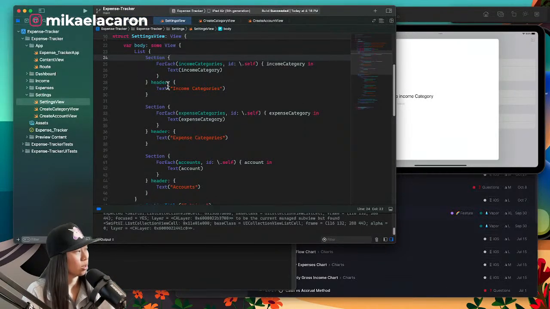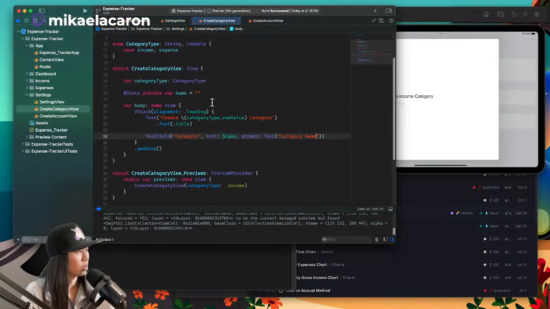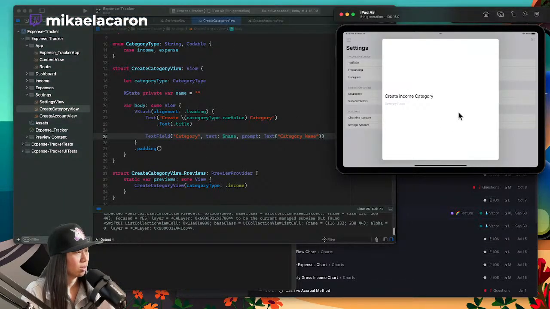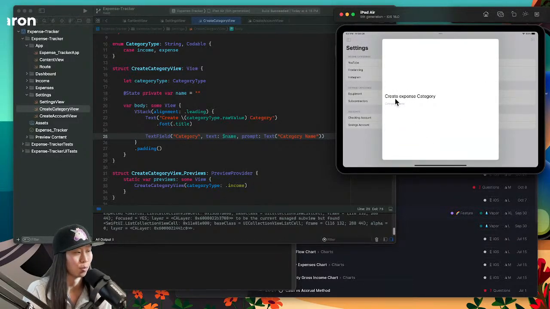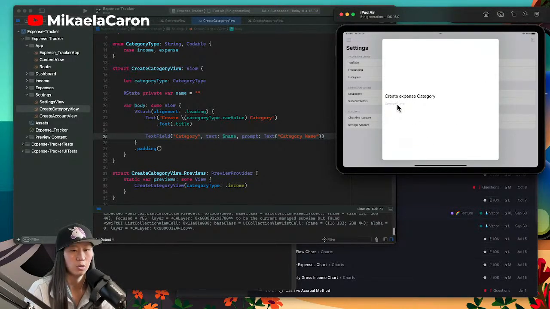I just saw it. This is going to bother me. The I is not capitalized, but the expense, it's not going to be capitalized either because the enum, I don't capitalize that. So I see it, but we'll just change it some other time.